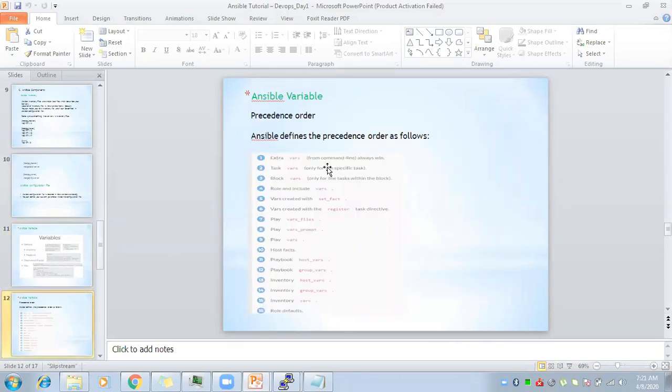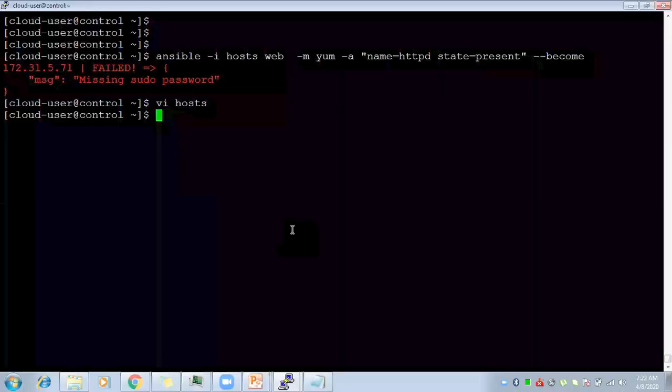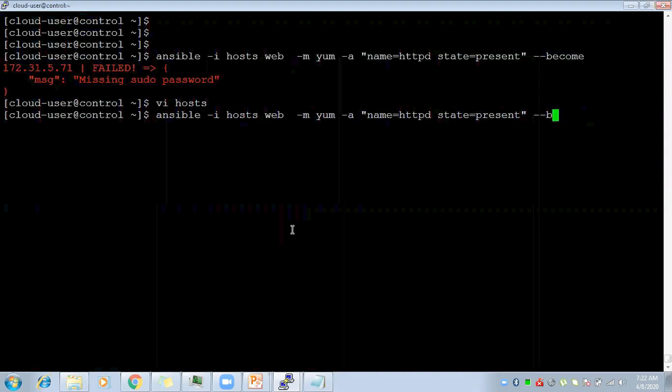Now suppose you have defined the variable inside the inventory file and the playbook, and you are also defining the variables whenever you are running the ad hoc command. So which will be prioritized? There is a sequence to prioritize these things, so the precedence order will be like that. Extra vars: whenever you are running the ad hoc command or command line, it will always have higher precedence than all the other things. You can give hyphen extra vars equals to then the variable name. Okay, in that way you can define.